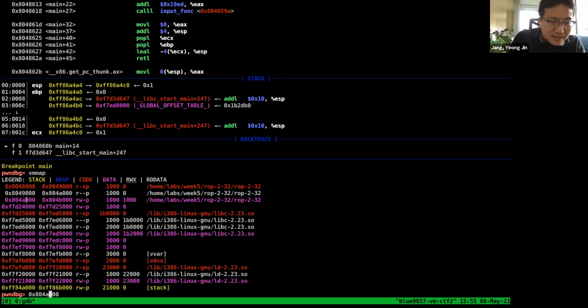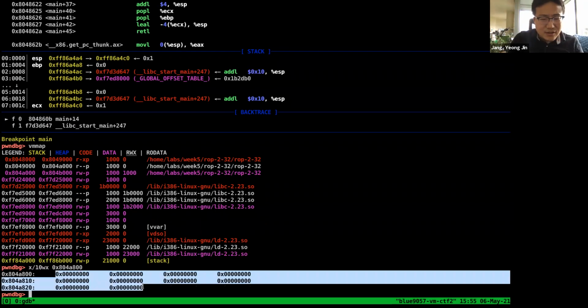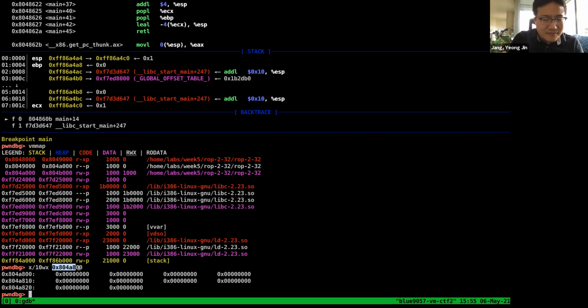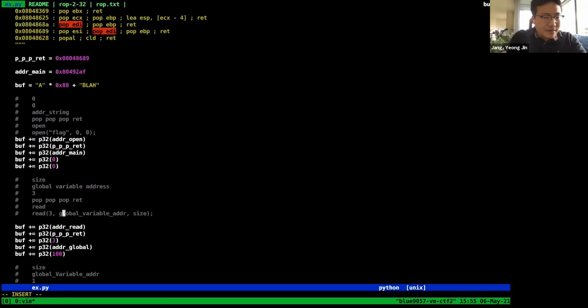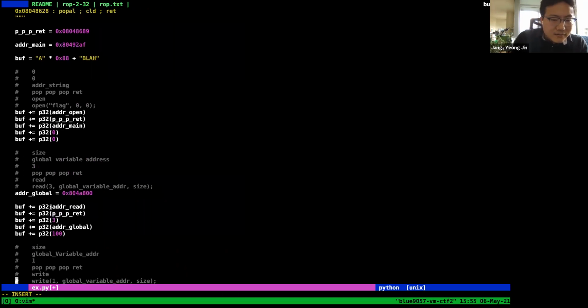So I just changed the last 0 to 8. And then if you print out some of the values here, these are all 0, so you can actually put some of the flag file at here and then read that. So to do that, address global is this one, and then it will call read from the file descriptor 3 to this address, global variable, and then 100 bytes.